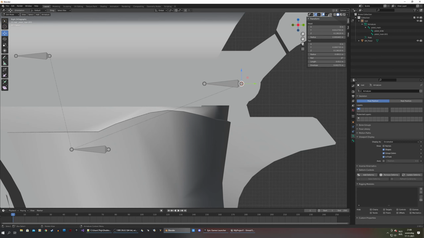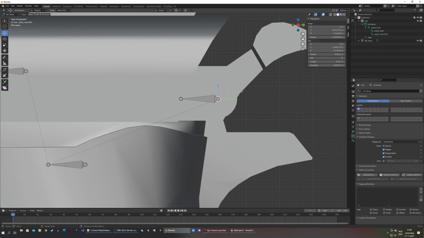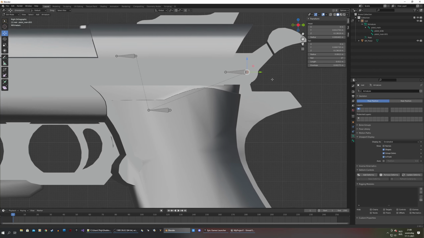So if you rotate the bone, this is going to be the pivot point, and it's going to pivot around the tail of the bone and not around the head. So make sure when you place bones that need rotation that you put the tail in the correct position. So something like this should do fine, I guess.